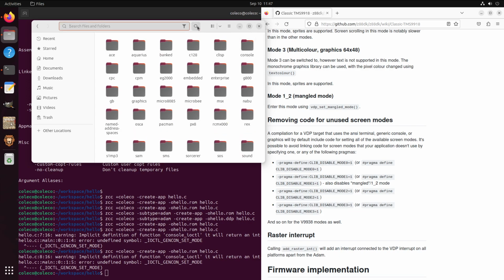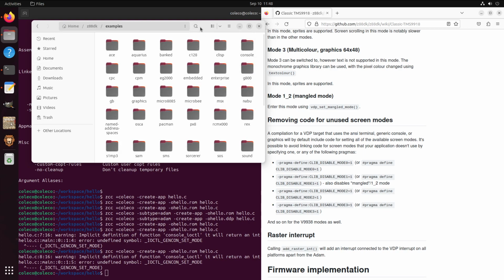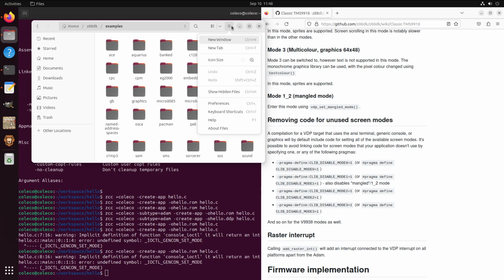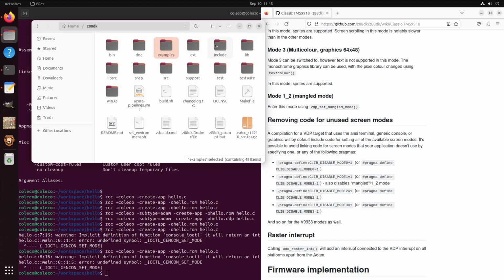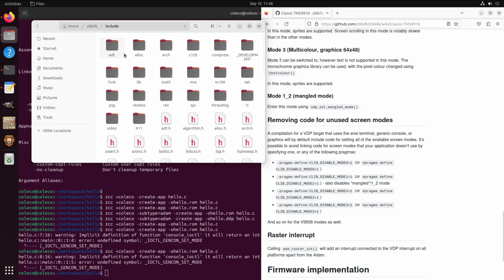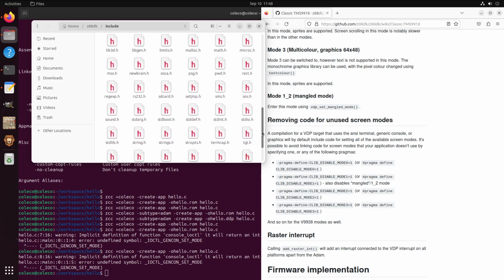Maybe we can do some text searching here. Now files. Can we search text here? Will the file manager allow us to search for text? Not directly inside here. So we will start looking through other folders here. They include. Well, we have all sorts of includes here, including things like standard I/O, which we've seen before.